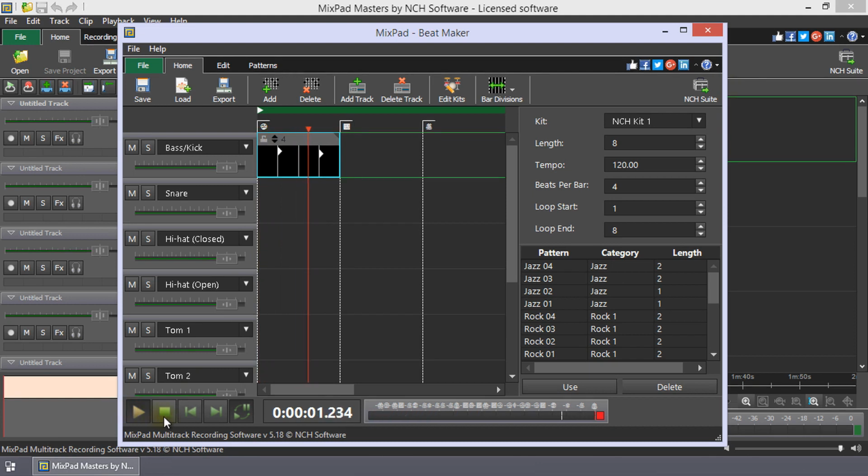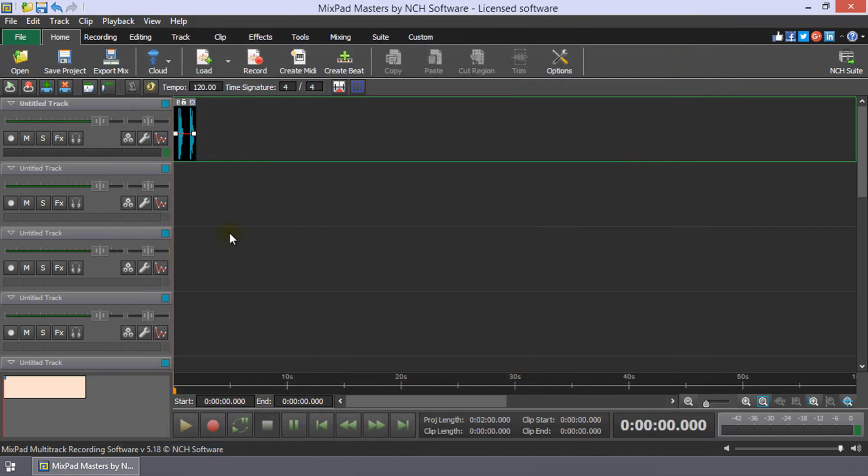To add your beat to a track in your mix, click the Export button. Close BeatMaker and your beat track will be on the first available track starting at the cursor position. Continue watching this tutorial for more details on using BeatMaker in MixPad.